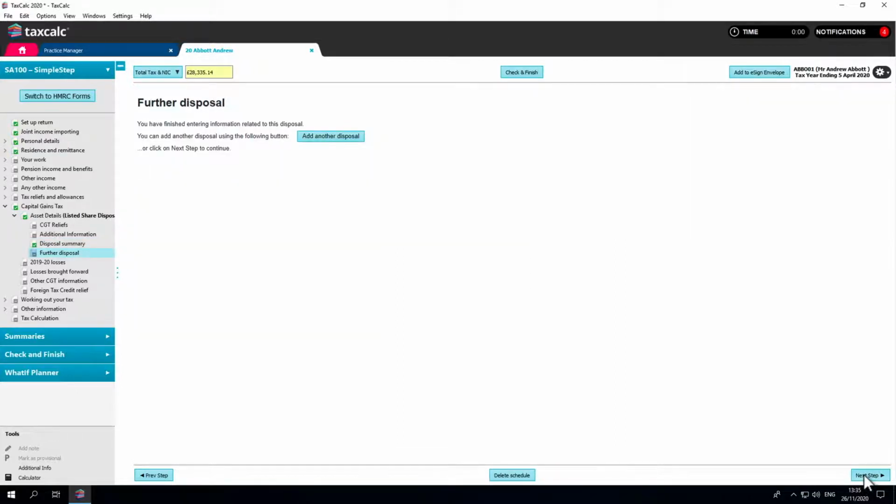If you have finished inputting details, you'll be presented with the option of clicking on Next Step to go to the next section of the return, or add another disposal. For this demonstration, we'll come back to add another disposal later.